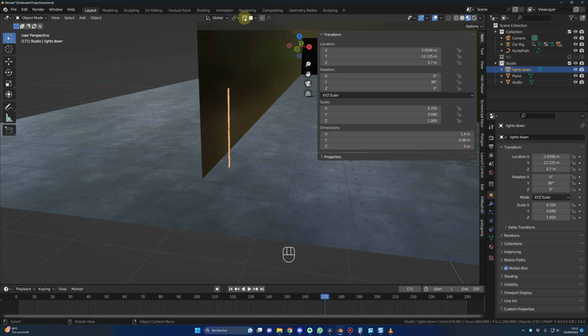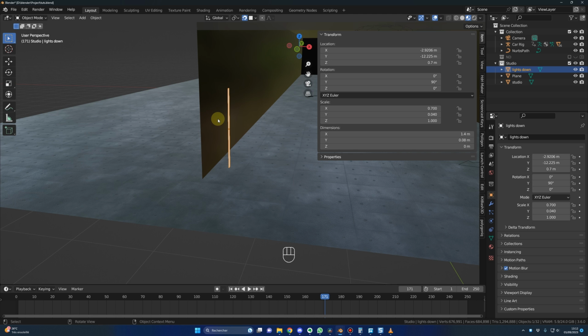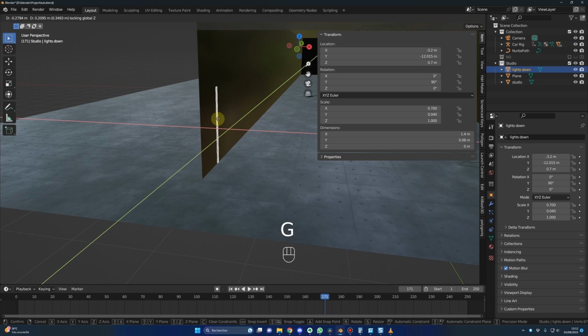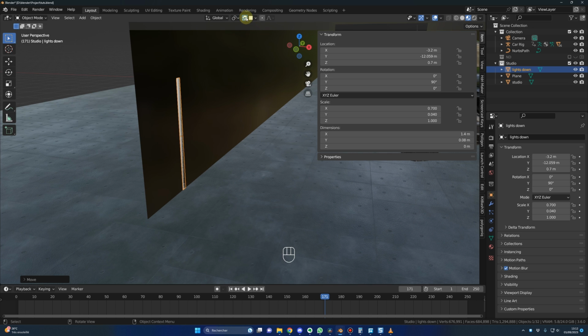And from there, you can activate this little snap icon, so it will snap on the surface, and here you select face project. So if I move it now, G and Shift Z, as you can see, it's snapping on our studio. So let's put it here for now. I will deactivate the snapping.